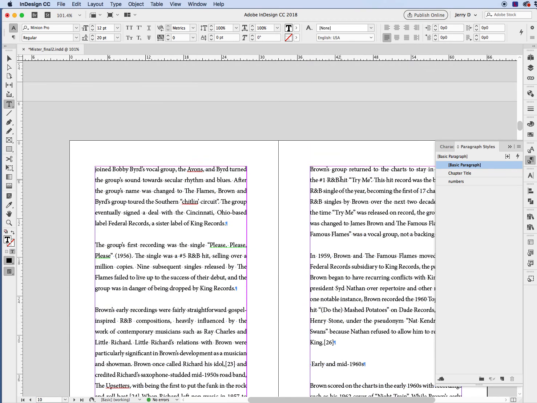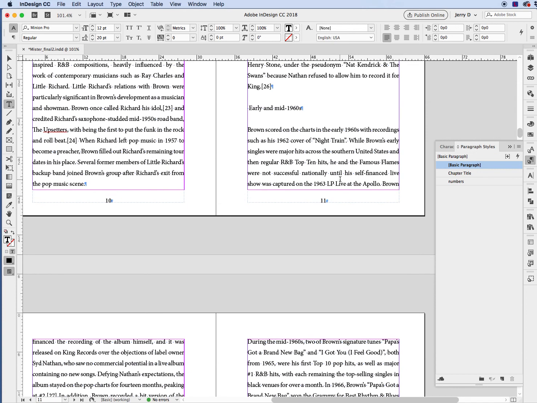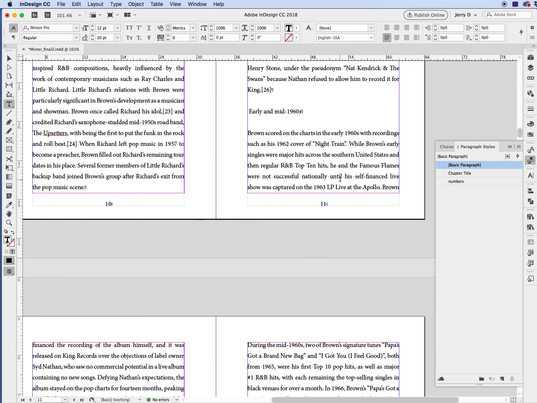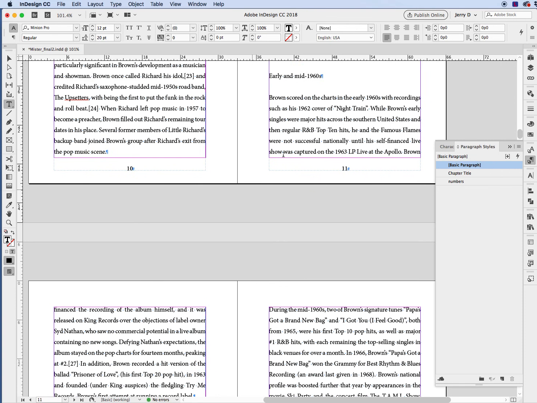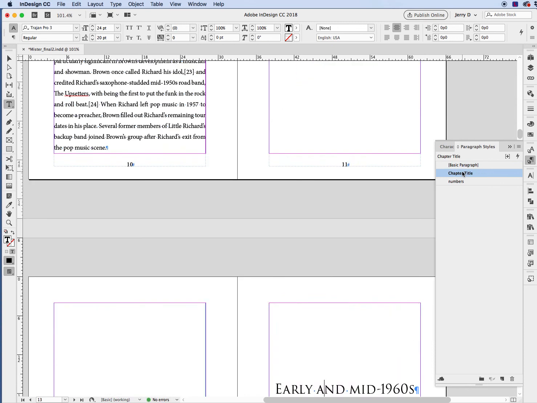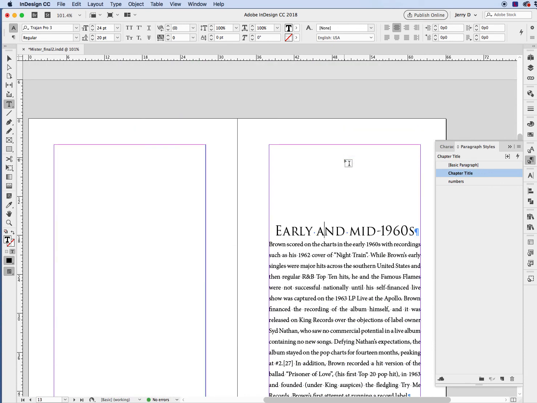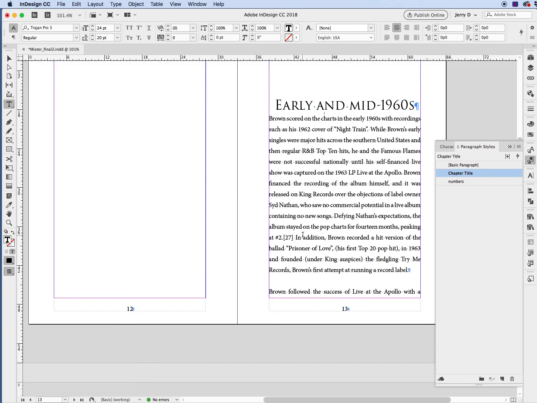So that's how you add the space after value. And as you notice, I see here there is something that says, let's change that. It says early and mid 1960s. All right, let's change that and make that a chapter title. Watch what happens when we do this. By default, it's going to make that the title, and it's going to add another page because it's going to bring it over to the next page.